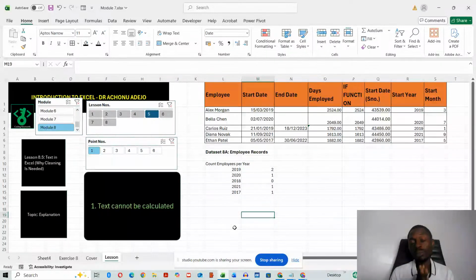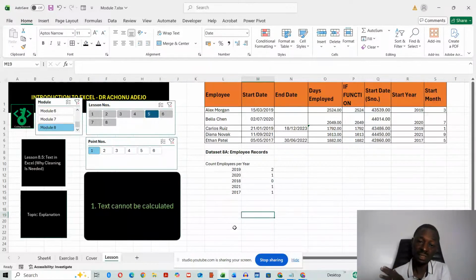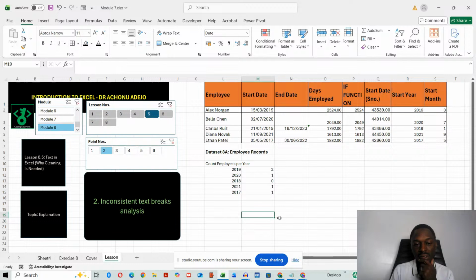Text cannot be calculated. Numbers can be calculated, dates can be calculated, but text cannot be calculated. So text is ABC, words and all of that. Numbers, of course, is 1, 2, 3. Some of you have fractions or decimals, and dates is numbers like we saw. All right, so we cannot calculate text.